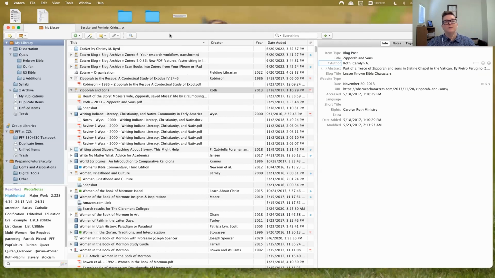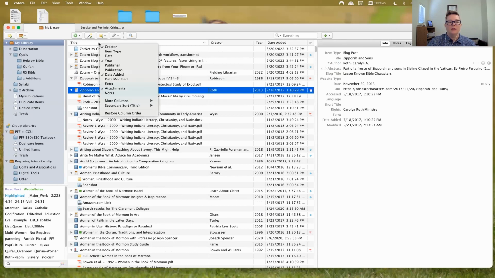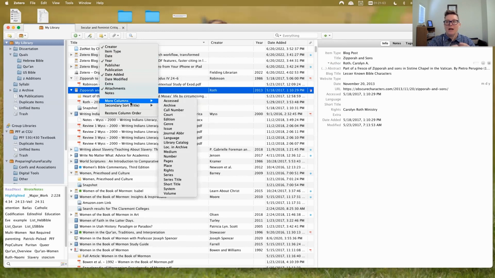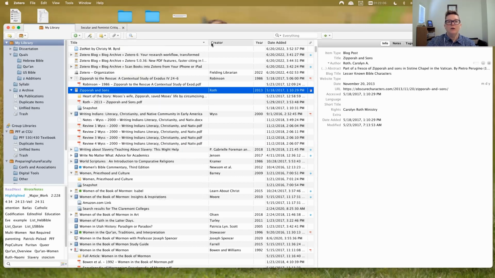What I find super useful also are these columns. So this is something that people usually miss, is that you can change by right-clicking on this right here. You can select what you're seeing, like the columns you're seeing. So there are tons of different options. I have this set up for exactly what I want to find easily. So I have it by creator, year, date that I added it, and whether or not there are attachments for the source. And you can also add more things though.